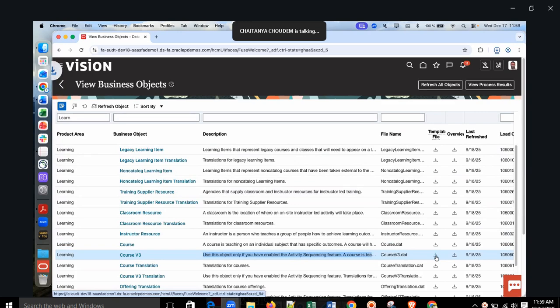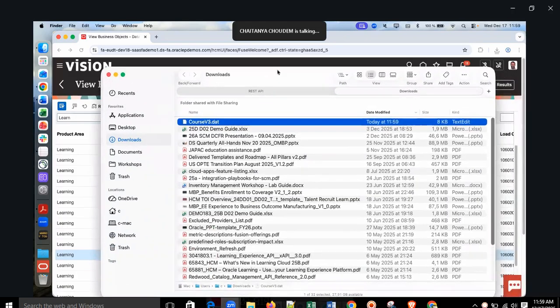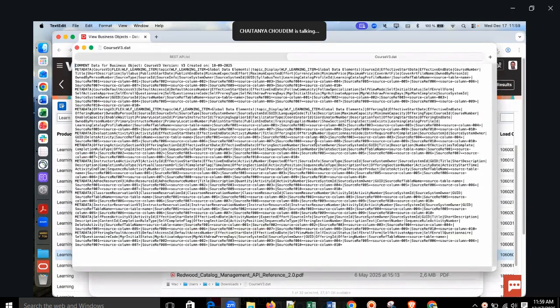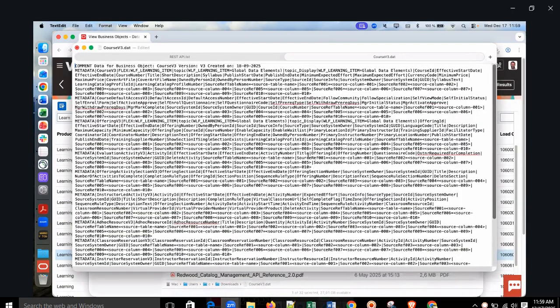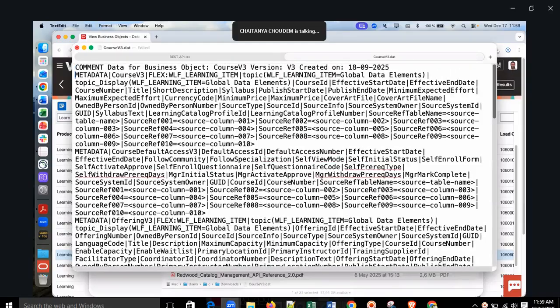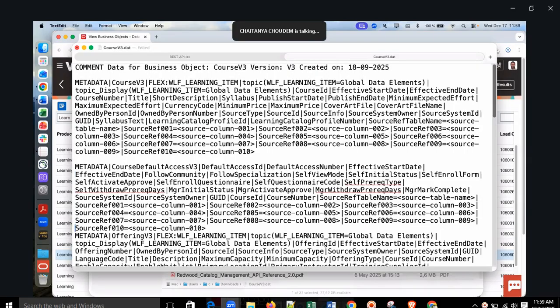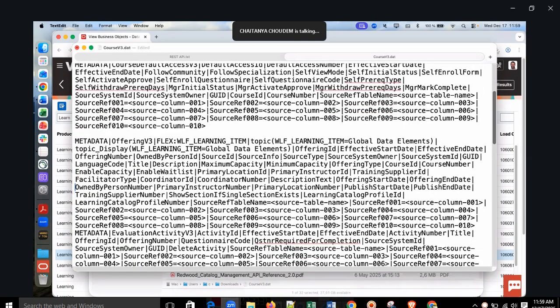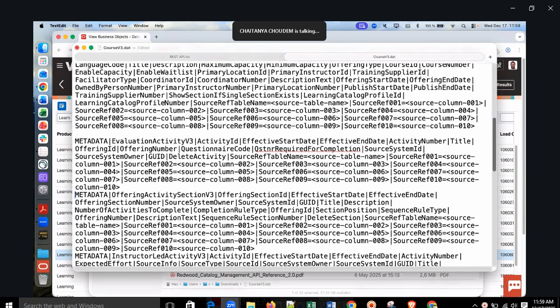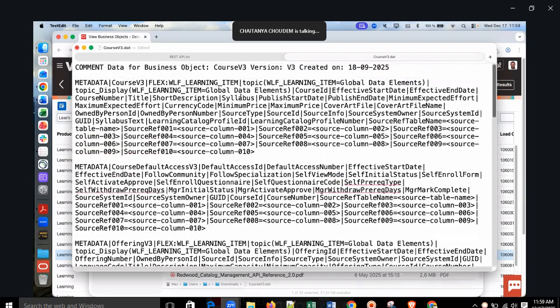Using this, you can get a quick understanding of what are the different attributes there in the file and what are the different child objects also. Because it is in text format, this is how you can understand. These are the different metadata lines, because as you saw in the course object, there were different child objects you can load. You can load offering and activities also using this object. So for that purpose, there are different header lines.